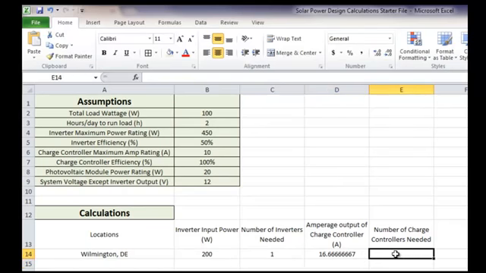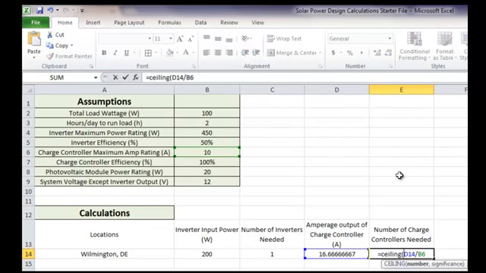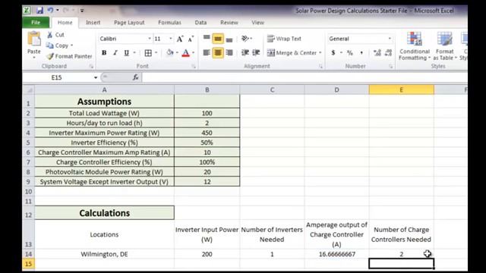So now let's try the number of charge controllers needed. Again, if we remember, we take the amperage of the charge controller and we divide by the charge controller maximum amp rating. Now, again, we have a problem because we didn't round up here. So again, what we're going to do is add the ceiling function to the front. And when we do that, it will round up for us. So, these are just a few basic equations to get you started.